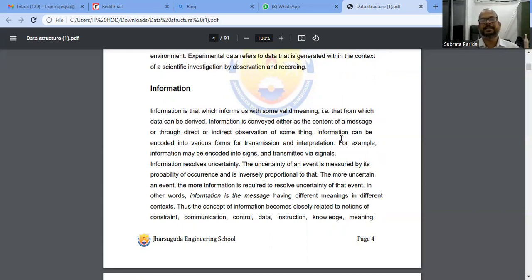That is from which data can be derived. Information is conveyed either by the content of a message or through direct or indirect observation of something. Information can be encoded into various forms for transmission and interpretation. For example, information may be encoded into signs and transmitted via signals.